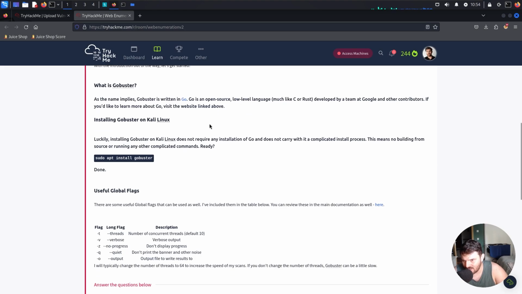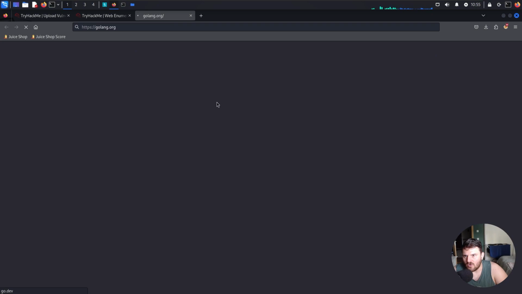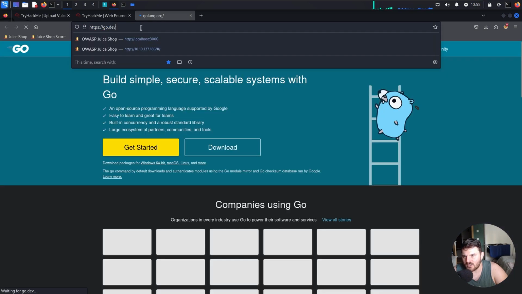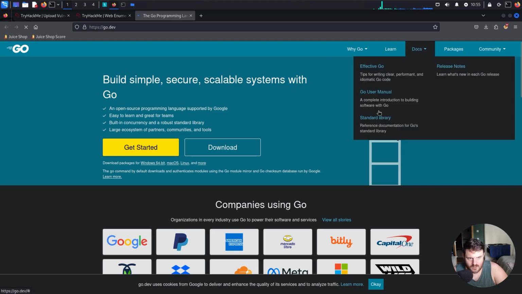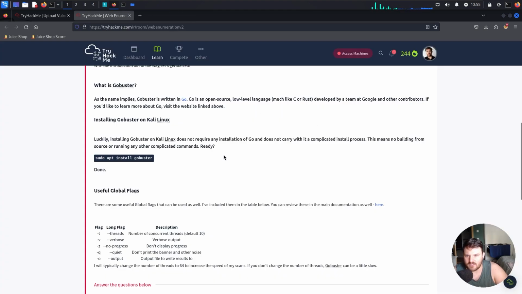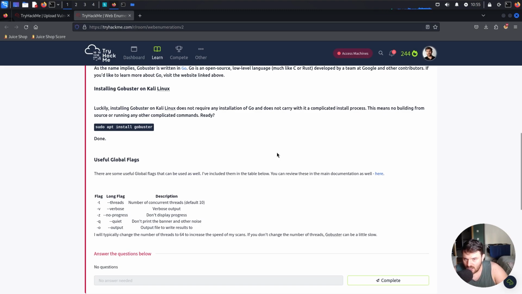What is Gobuster? As the name implies, Gobuster is written in Go. Go is an open source, low-level language, much like C or Rust, developed by a team at Google and other contributors. If you'd like to learn more about Go, visit the web link above. Here, as you see, this is Golang, the official page, which actually redirects to go.dev. And here we have the docs, where you can read more about the Go language.